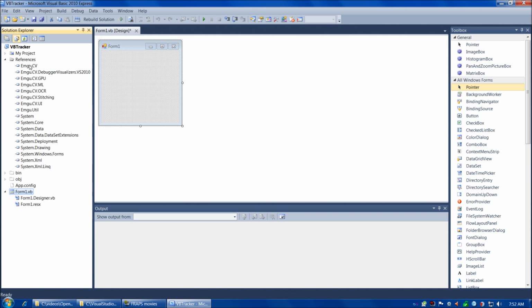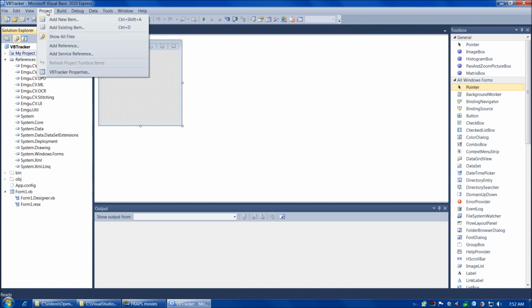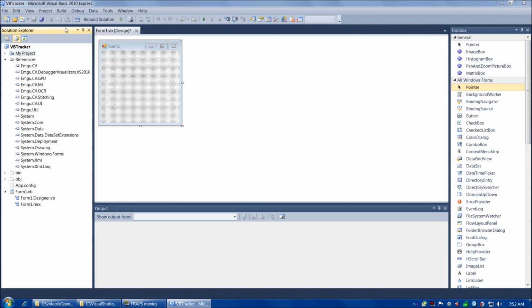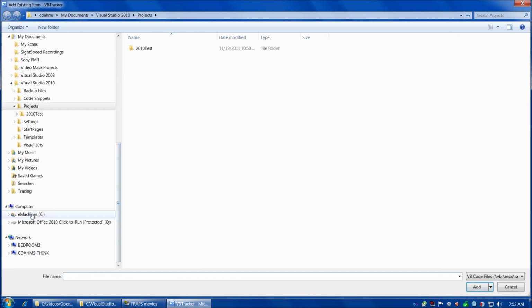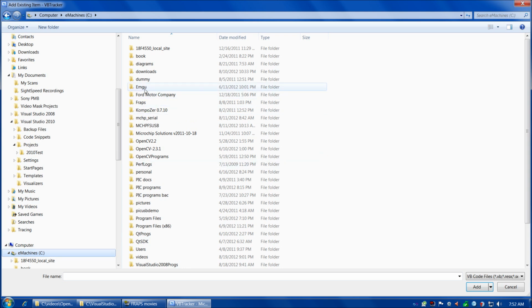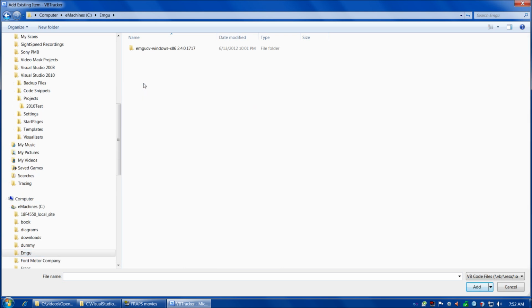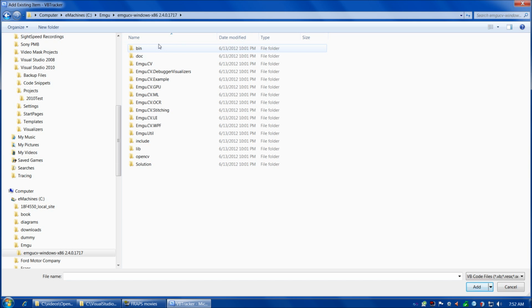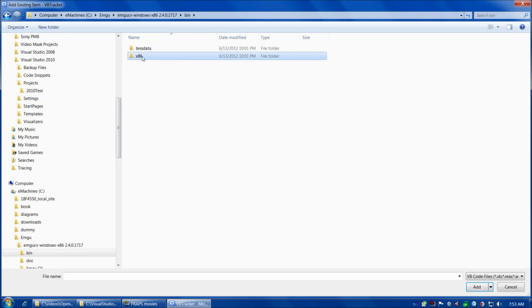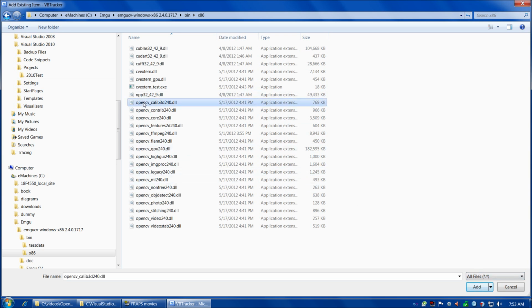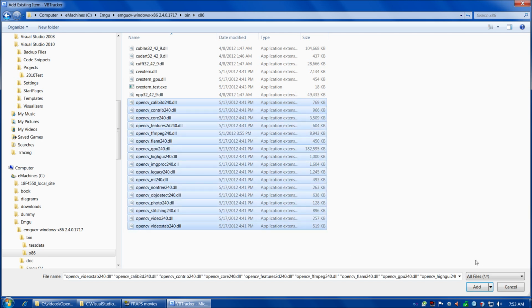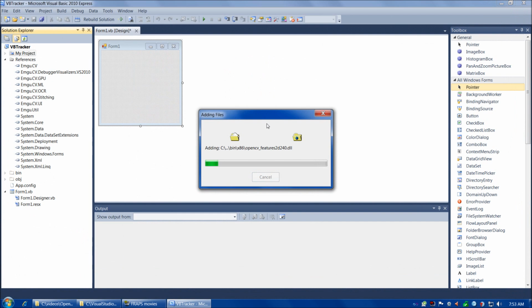So now we're going to add our existing items. We're going to go back to Project and then Add Existing Item. And then we're going to navigate to C, Emgu, Emgu Windows x86, bin, x86. Well, first we have to go down to the bottom right here and choose Show All Files. Then we're going to choose all the files that start with OpenCV underscore and end in DLL. And then we're going to choose Add. And just a moment while it adds those.